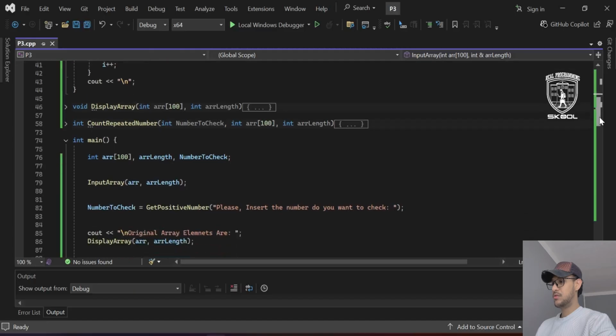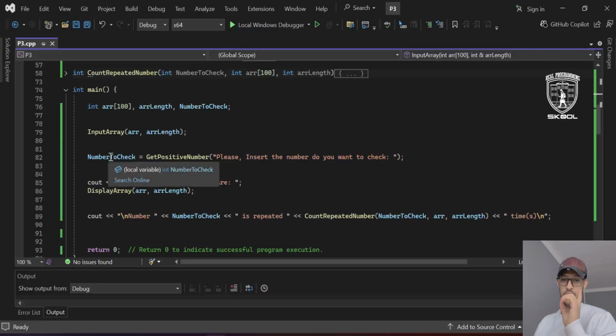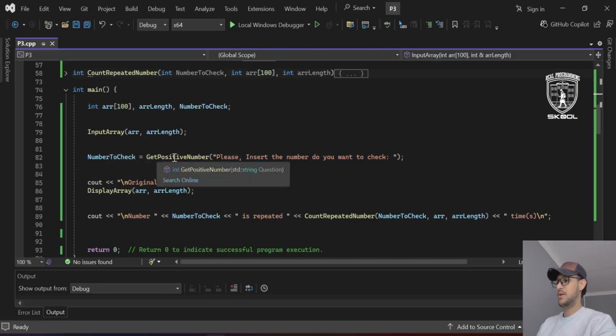And let's get back to the main function. After we call this input array and fill the array, we first take the length of the array from the user, and we fill the array according to our length, 5 elements, 6 elements. Then we ask the user about the number that we want to shake, as you saw on the console screen when we ran it at the beginning of the lesson. How do we ask him? By using this get positive number function.